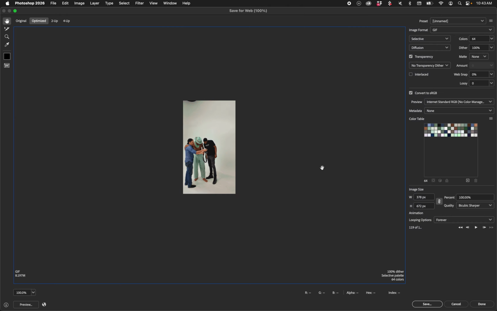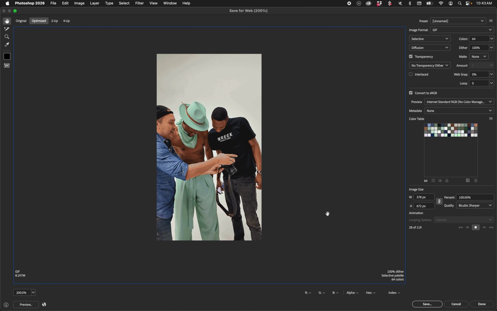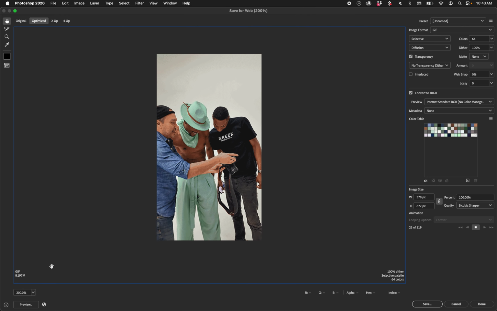All right, so let's take a look at what it did here. Let's hit play. Looks pretty good. We're going to zoom in. I don't see that as necessarily a problem. As you can see, now it's a GIF. And look, from 58 megabytes, it went to 8. That's a massive difference, right?